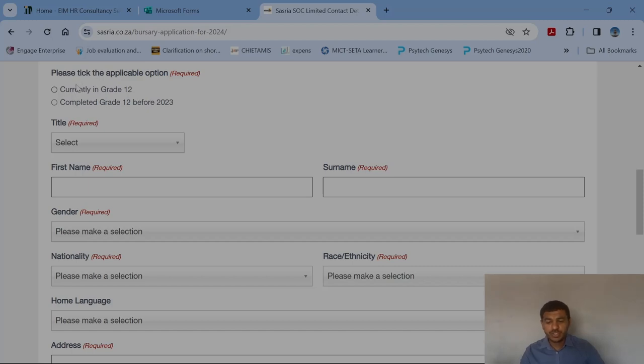So now to ask the next question, please tick the applicable option. So for those matriculants in 2023 waiting for the results, you wouldn't obviously click on currently in grade 12. But the second option, which says completed grade 12 before 2023, means for those matriculants or learners who have finished matric in 2020, 2022, 2021, whatever the case may be. So for those matriculants in 2023, today waiting for the results, you would click currently in grade 12.